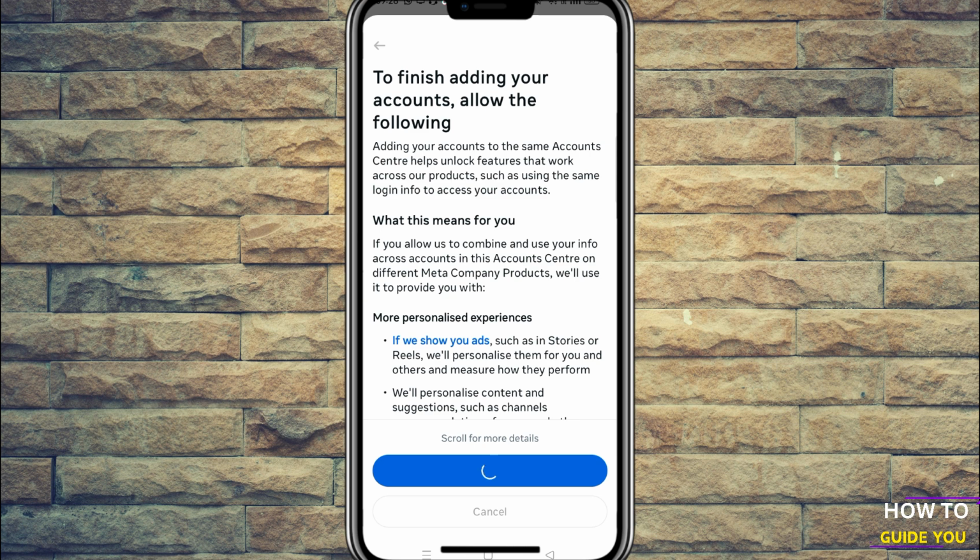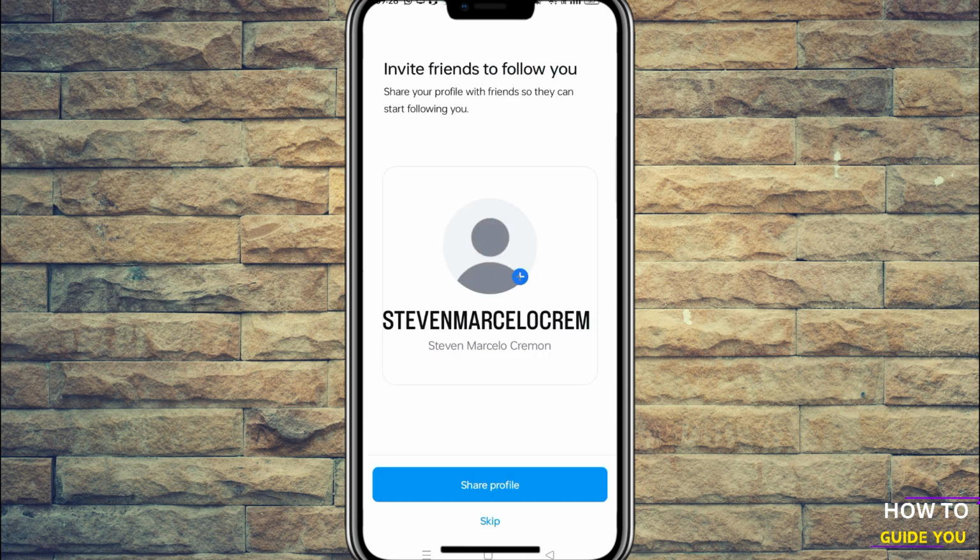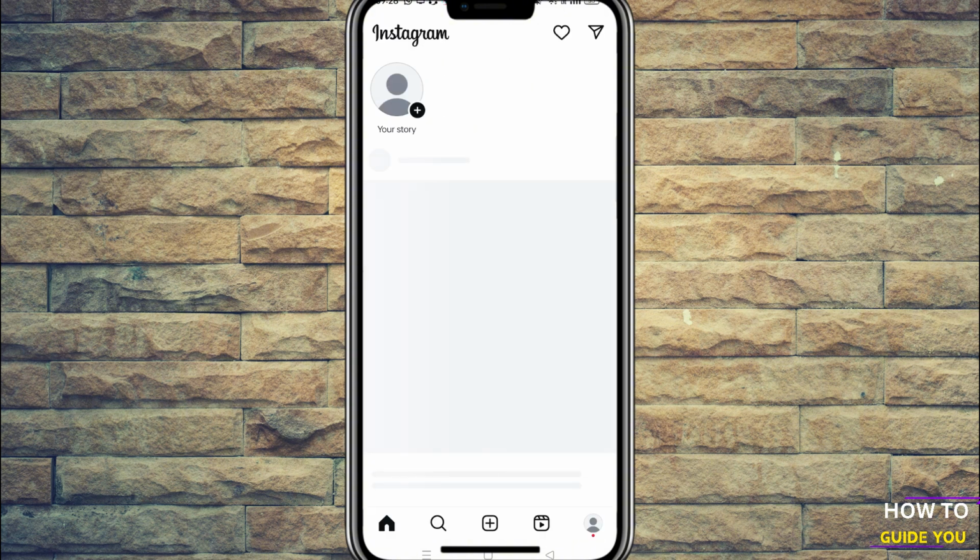And on the next screen, they might ask you to add some people to your account. You don't have to do this right now. And there you go. You are done setting up your new Instagram account.